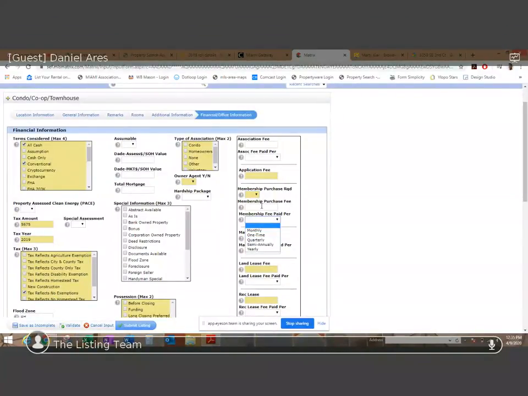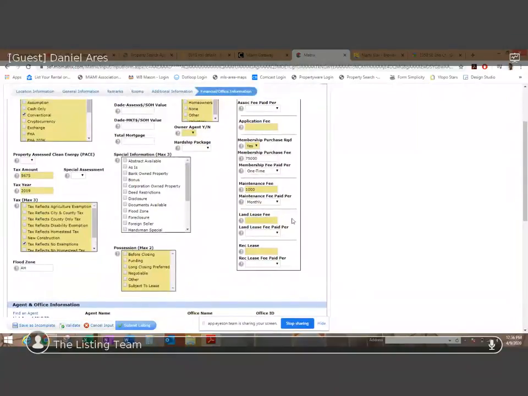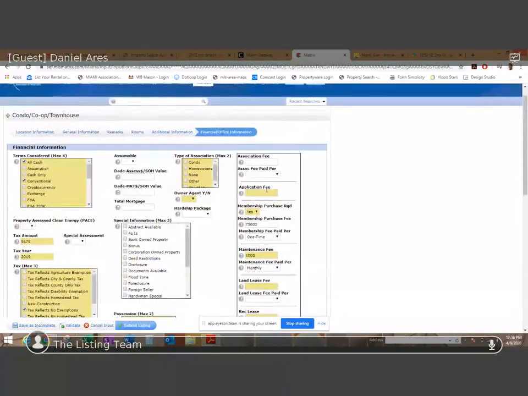Like I know one in Boca, membership fees, yes, it's $75,000 and it's paid one time. It also has a maintenance fee of $1,000 a month that's paid monthly. I don't know who wants to live there, but people live there. They sell. Yeah. Okay. So that's what you would fill that out. Or a land lease fee.